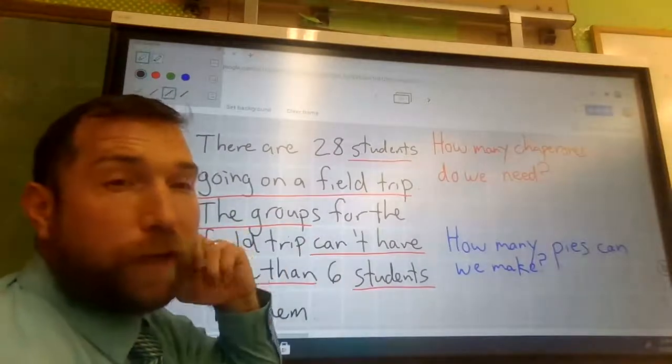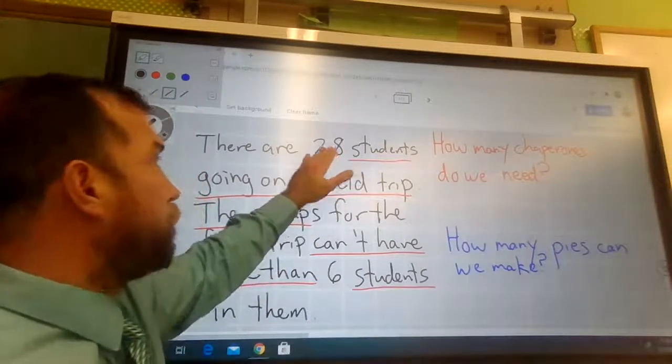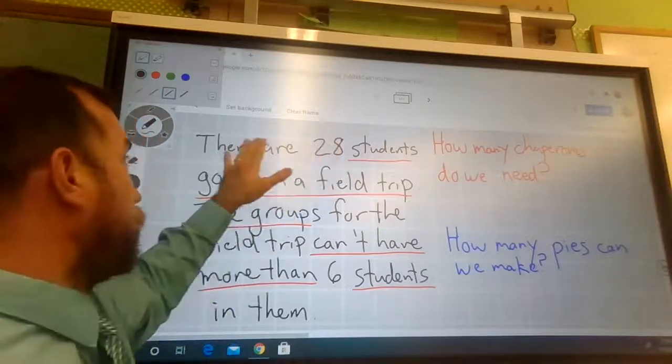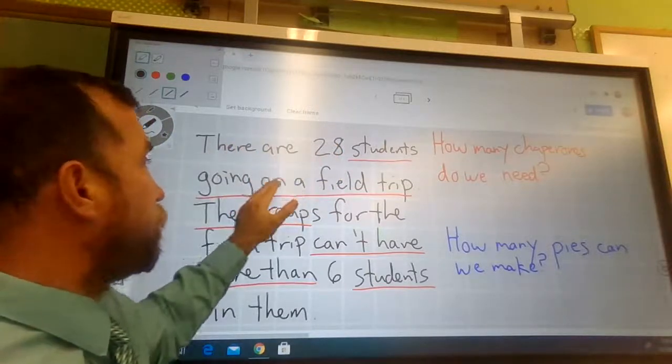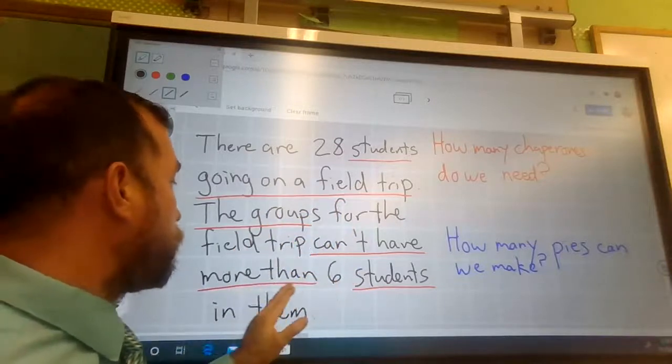Okay, so we would know we have to have an adult for every group of 6 students. And we have 28 students going, right? So I'll read the question. There are 28 students going on a field trip. The groups for the field trip can't have more than 6 students in them.